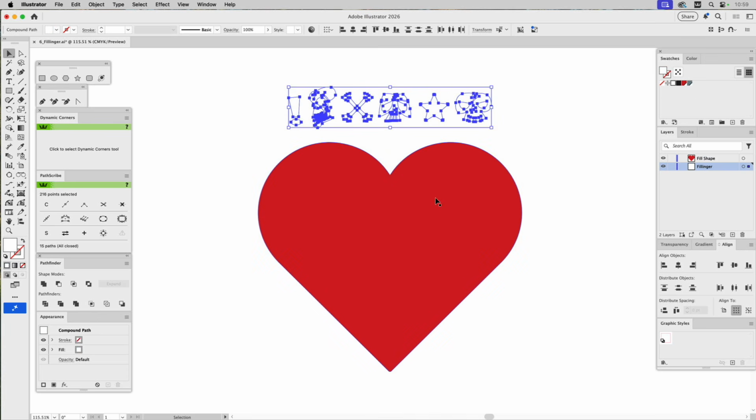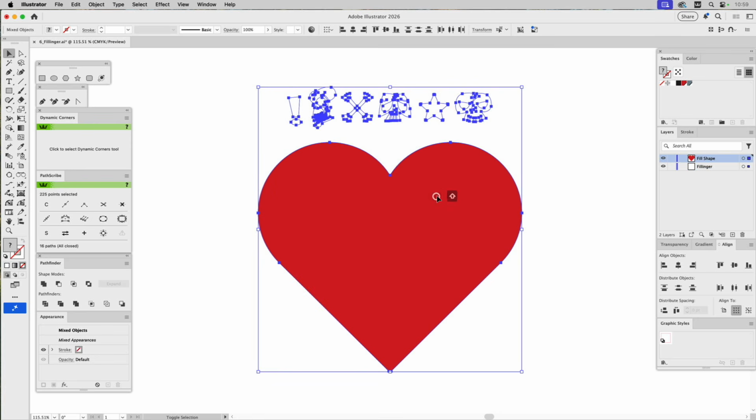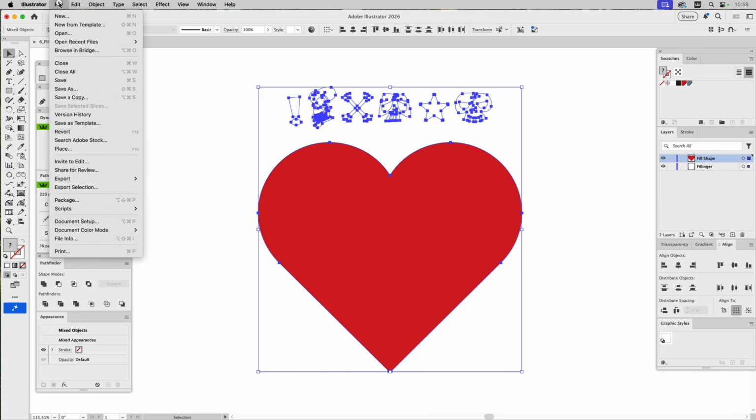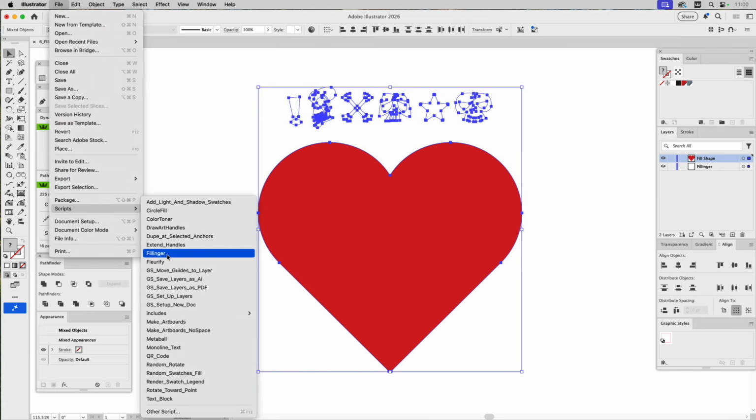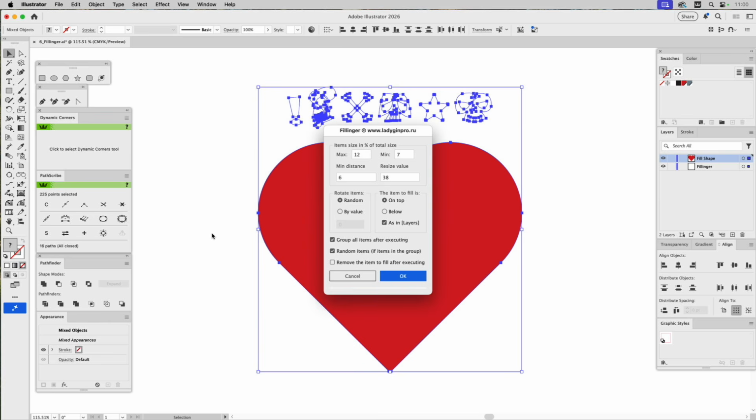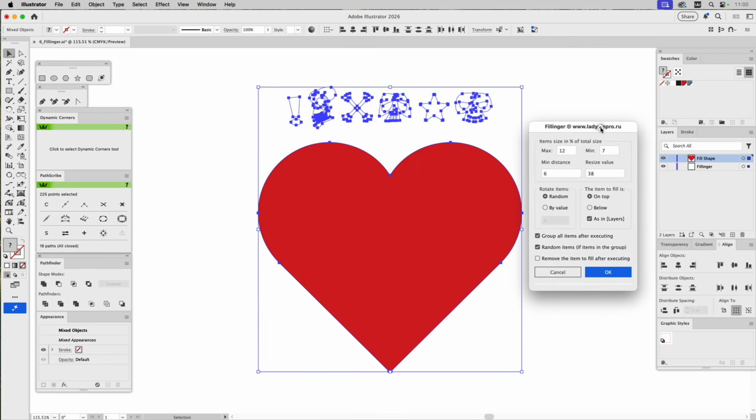We have a shape of a heart. We'll select that as well. And with those two things selected, we'll go to the script. We'll go to File, Scripts, and Fillinger. I like the name. It's kind of clever. We'll bring this up, and you can see it gives you settings here.